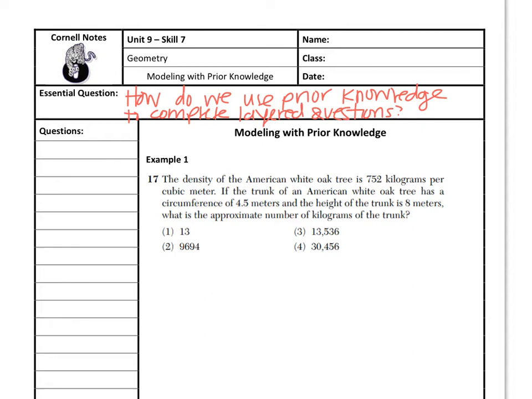We're going to be modeling with prior knowledge. Our essential question says, how do we use prior knowledge to complete layered questions? These are going to be multi-step questions, sometimes multiple choice, other times short answer.